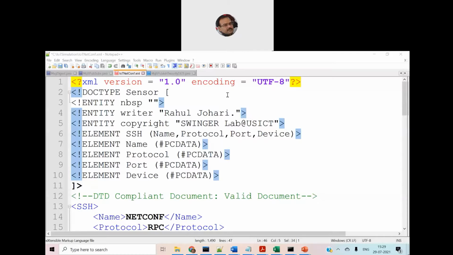Now version, there are two versions of the XML, 1.0 and 1.1. So we can use either one of them. An encoding scheme has to be specified. Now there are various kinds of encoding schemes. For example, we have got UTF-8, UTF-16, UTF-32. And UTF stands for Universal Character Set Transformation Format.